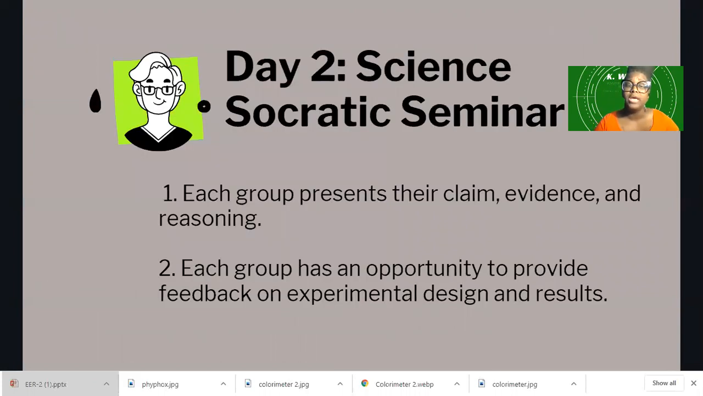And then on day 2, each group will present their claim, evidence, and reasoning. Each group has an opportunity to provide feedback on that experimental design and results. There are various ways that we can utilize the Android apps and CERs. With Phyphox, there's a way you can test acceleration. So this is an example of a CER that can be created using the Phyphox app and your Android phone, and it's free.